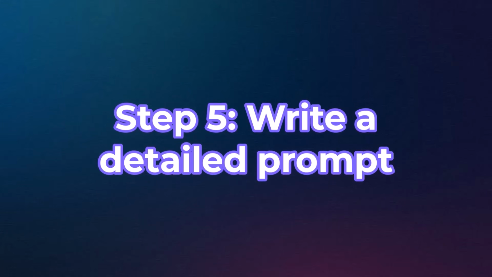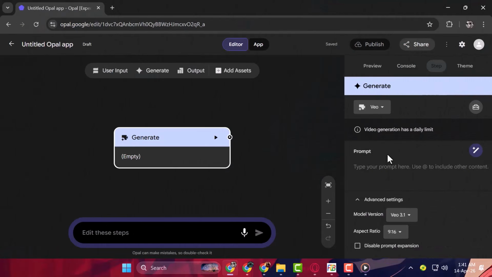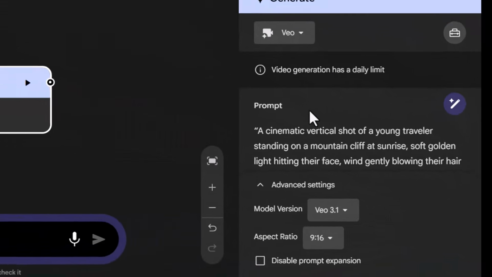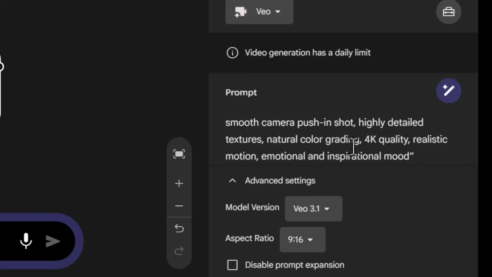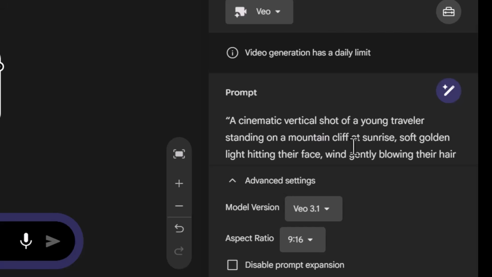Step 5. Write a detailed prompt. Now it's time to enter your prompt. At the top of the panel, you'll find the prompt box. This is where you describe the video you want to generate. The quality of your result depends heavily on how detailed your prompt is.